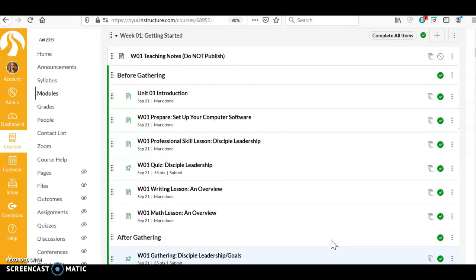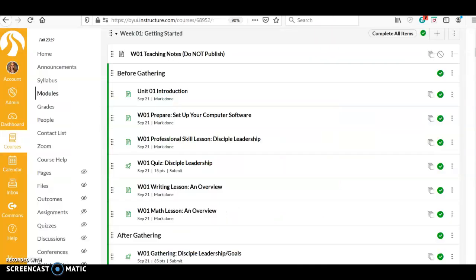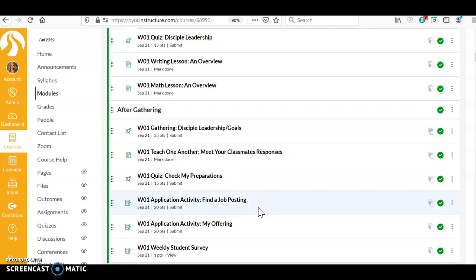Week 1 is a little bit different than the rest of our semester, and you can see that here. It has the topic and the theme here of disciple leadership, and really we're just getting into the course and trying to get started. So we're going to meet our classmates in a discussion board. We're going to be making sure our computer's all set up, making sure we're ready for our gathering. And then you actually will start with some of our coursework. In week 1, you're going to be finding a job posting, which is going to be a super important thing because we're going to be using it for multiple weeks after this.